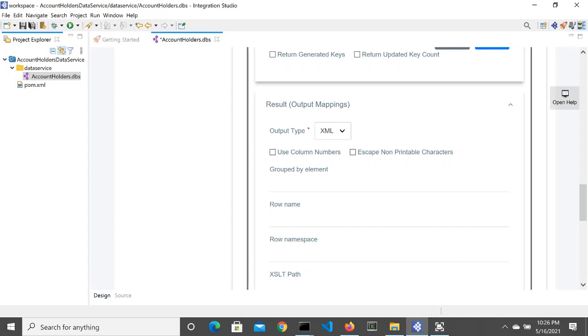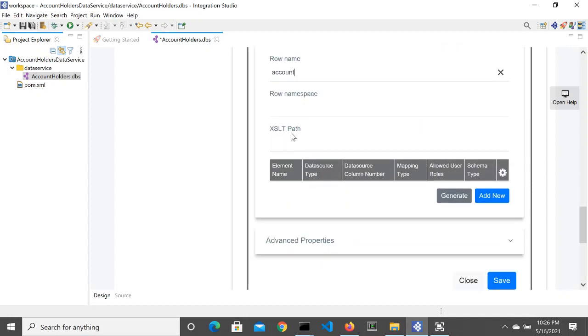If it matched multiple rows, you can group by an element. So this is the parent element. So I can say account detail, something like that, and row name is simply the account. I'm going to say it as account because each individual row is going to be represented as account element within the XML. That's what it says. You can specify a namespace, but I'm not going to do that. XSLT path, it doesn't make sense in this case.